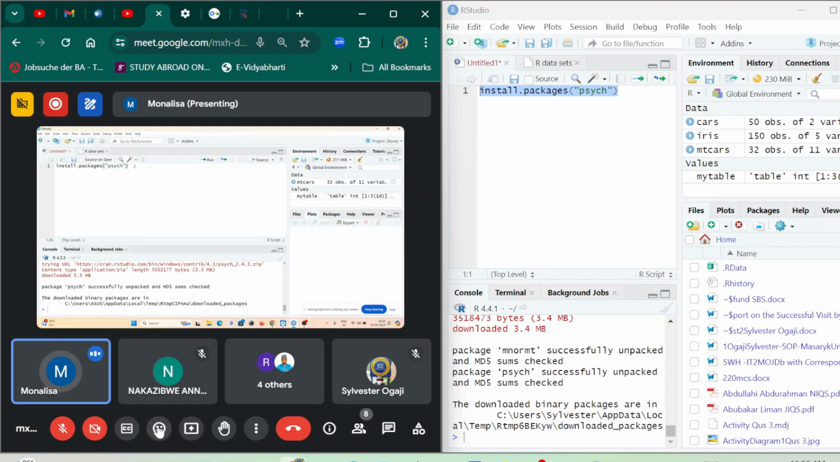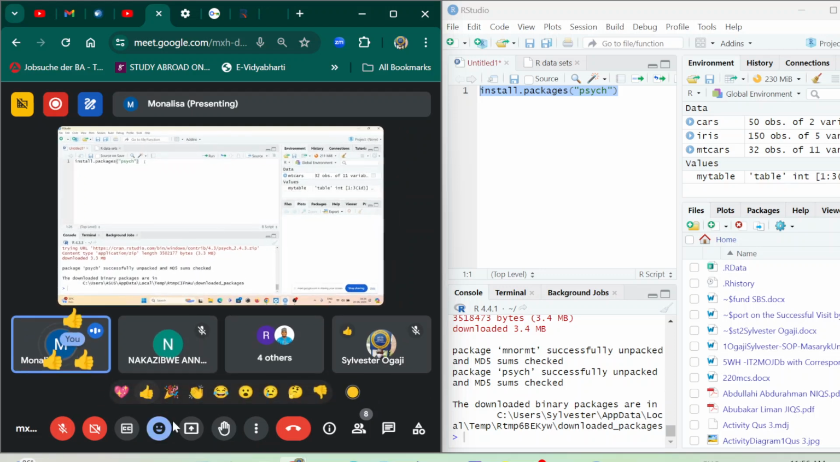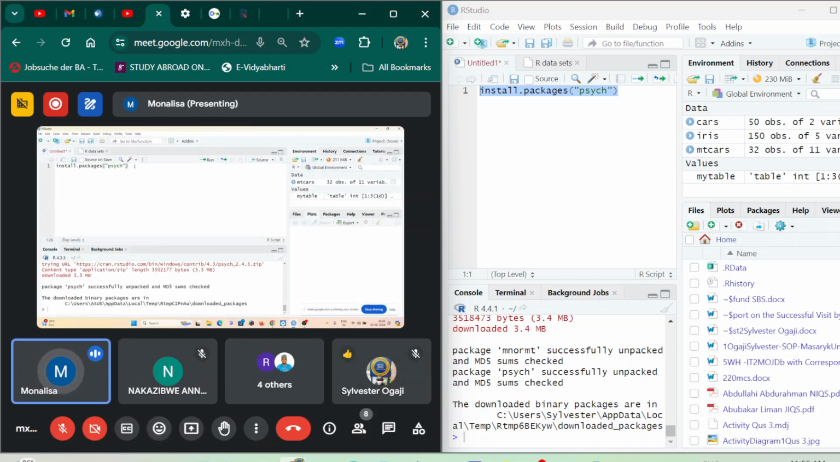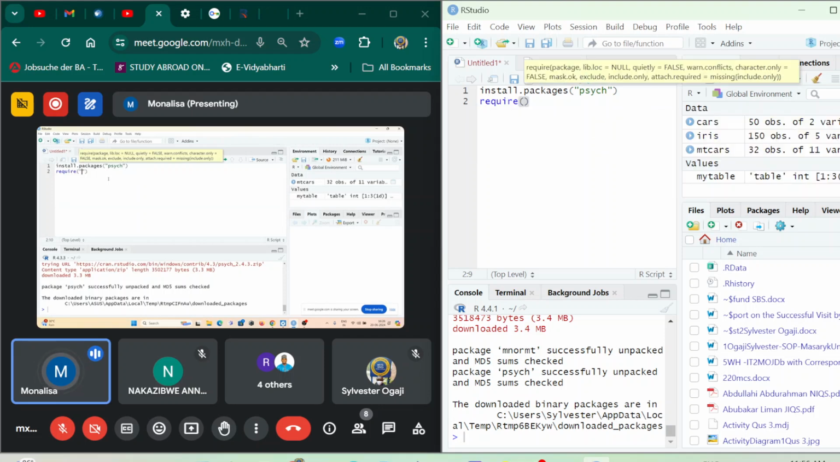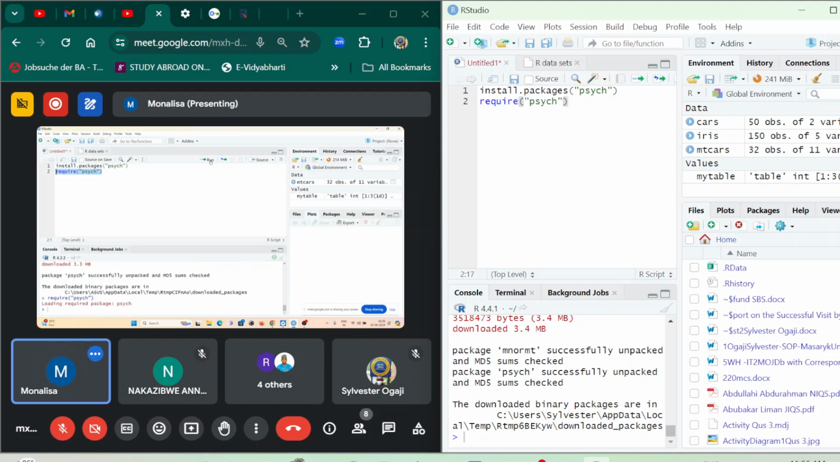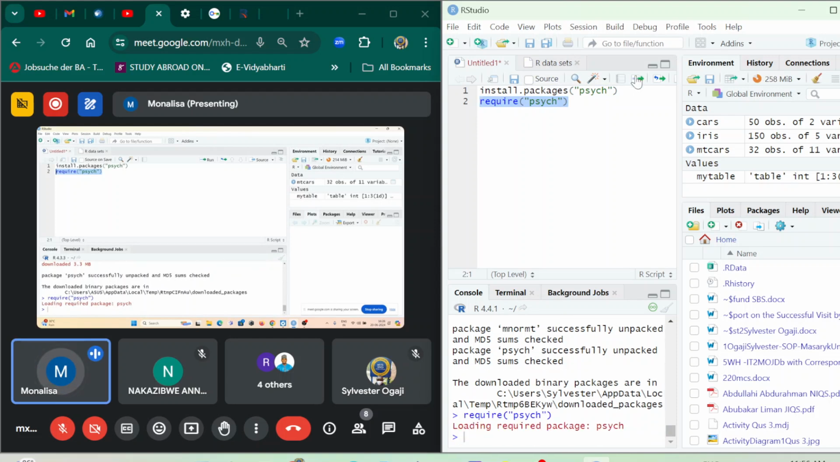After installing a package, you must require it. Require it means we have to call the installed package so that it will be available, right? So we can write the function as require, then within brackets the name of the package we want to call. The name of the package is Psych, right? So here, just click on this. Click on run. Okay, then it is written that the Psych package is loaded.